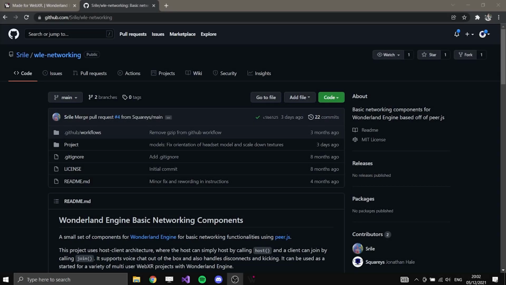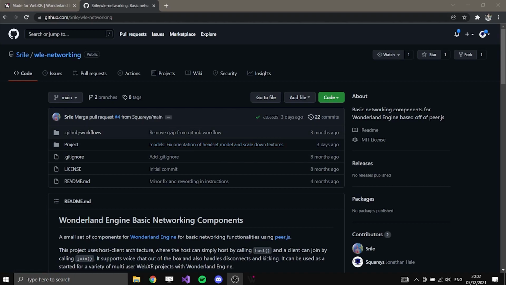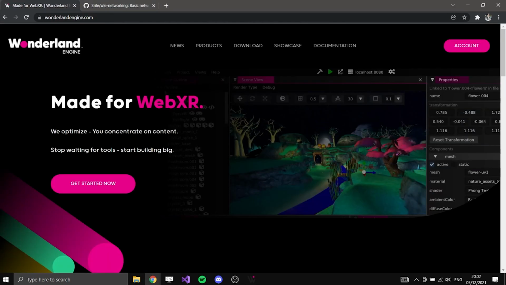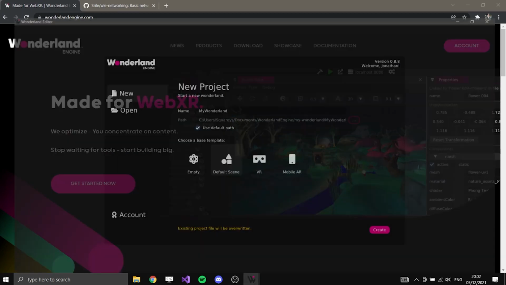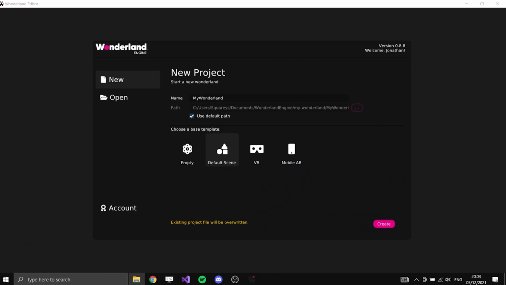But the basics is we're gonna use these JavaScript components we get from this project, which is an open source community project, and the Wonderland Engine, which is gonna give us all the rendering capabilities. So I already have Wonderland Engine open here, and I prepared some files that we're just gonna drop in, which is 3D models and code. And other than that, we're just gonna get started.